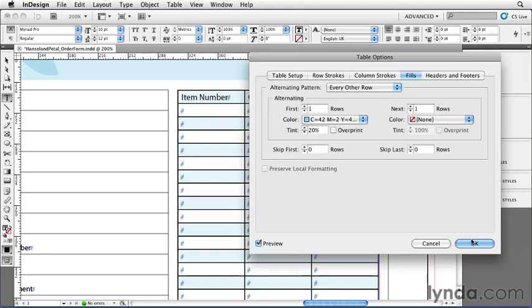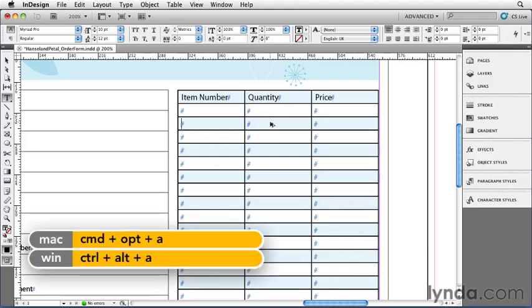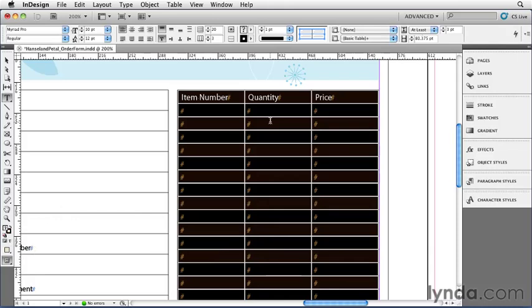Now I'll click OK and take a look. I don't much like those black lines, so let's get rid of them. I'm going to select the entire table by pressing Command-Option-A or Control-Alt-A on Windows. Now I'm going to change the color of those lines. I can do that in a couple of places, but the easiest is right up here in the Control panel.